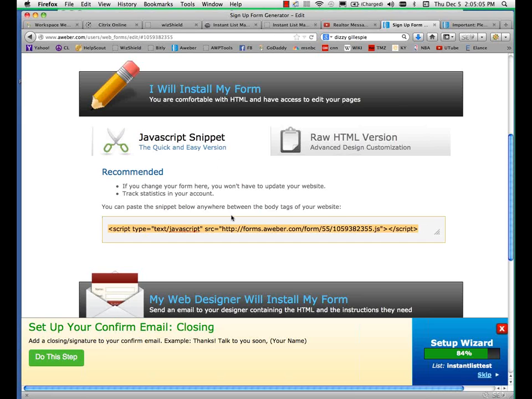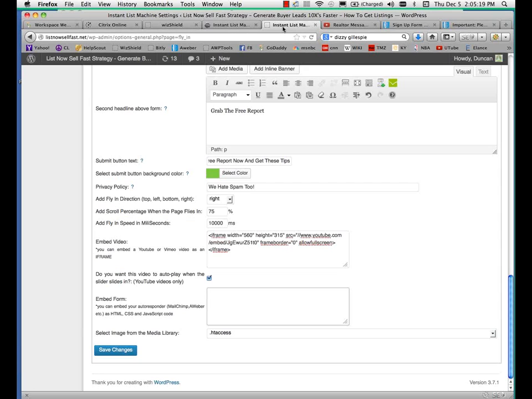So you'll simply just copy that. And 15 or 20 minutes ago, whenever we took a side road here, this was where we were trying to get to, because this is the code that we want to copy and go back to Instant List Machine. And where it says embed form right here, we want to copy and paste that code right there.